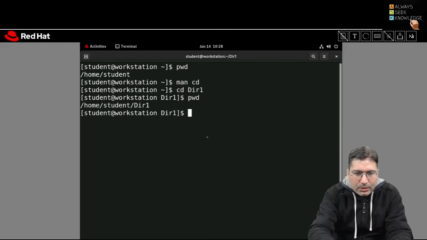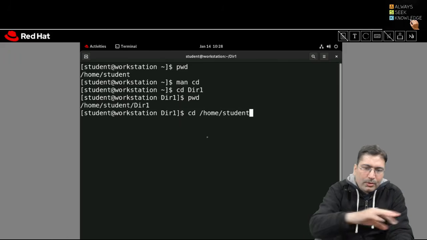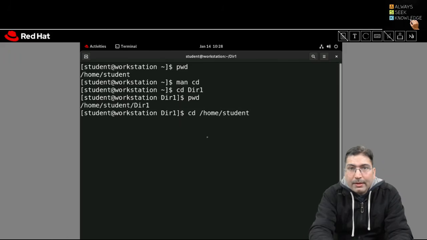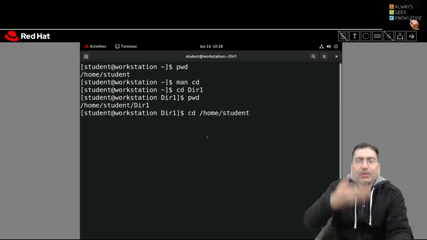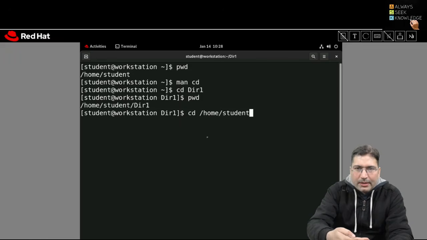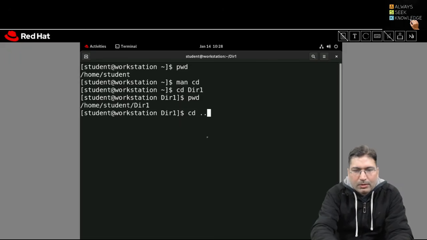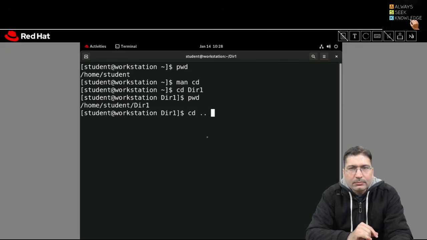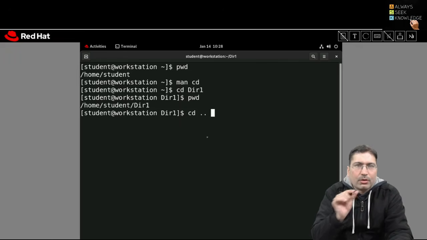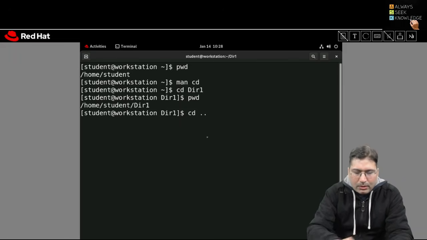you have two choices. You can use cd and you can give the whole path of your, let's say, student directory you want to move in. But in case you want to go to the parent directory, which directory is the parent directory for dir1? Student directory. So if you want to go to the parent directory, you need not give the complete path. You just need to type cd space dot dot. Dot dot represents the parent directory of your present working directory.